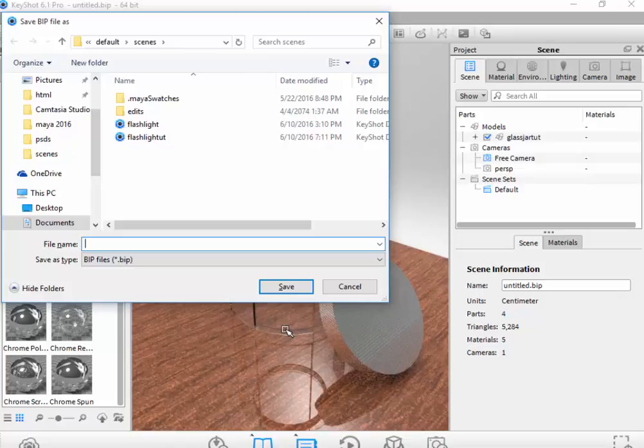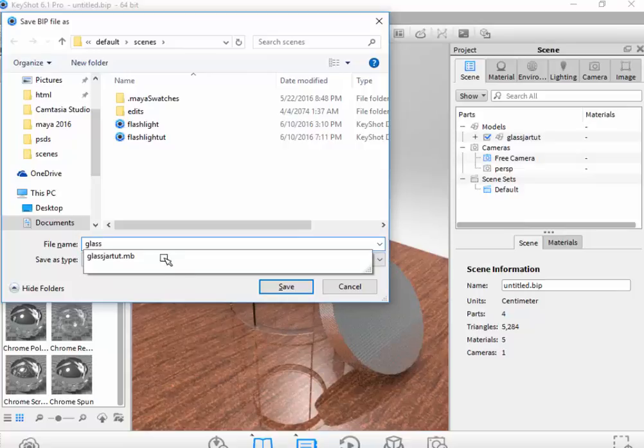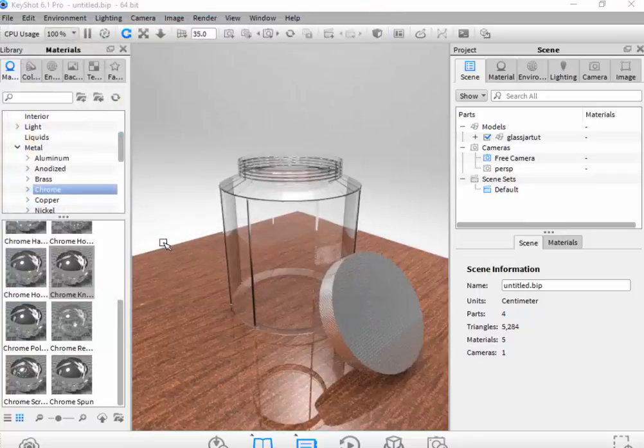glass jet suit, and we're gonna save that. So right now we'll go over to environment. While this is saving, we're gonna wait a little while.